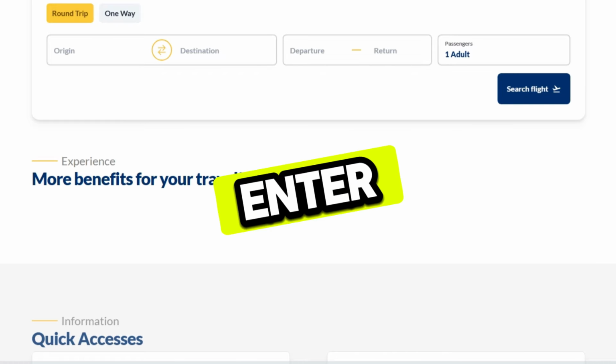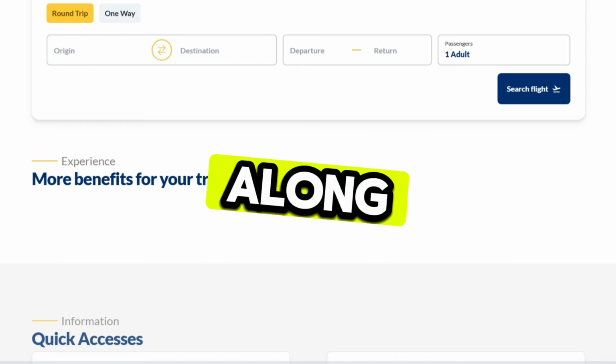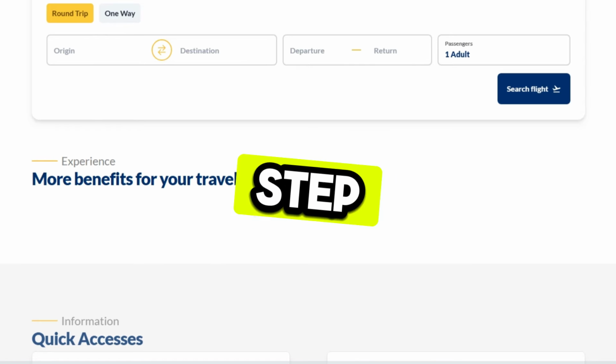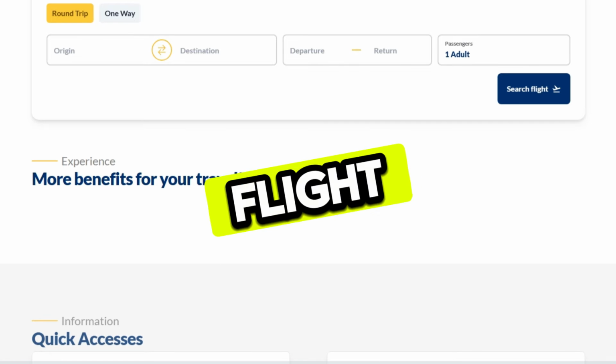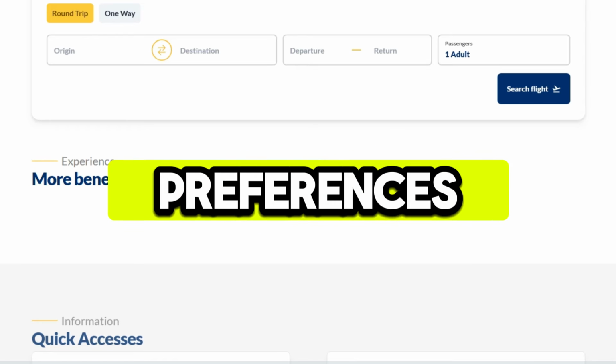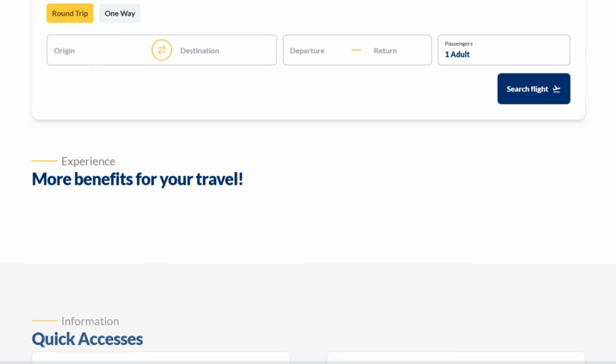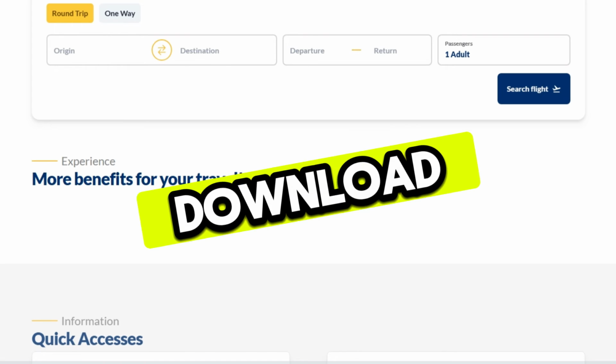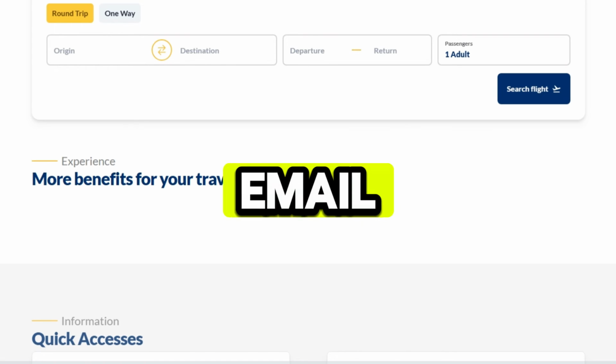Step 3. Enter your booking reference or ticket number along with your last name. Step 4. Select your flight from the list and confirm your seat preferences. Step 5. Review all the details and tap Check-in to confirm. Step 6. You can now download your boarding pass or receive it by email.